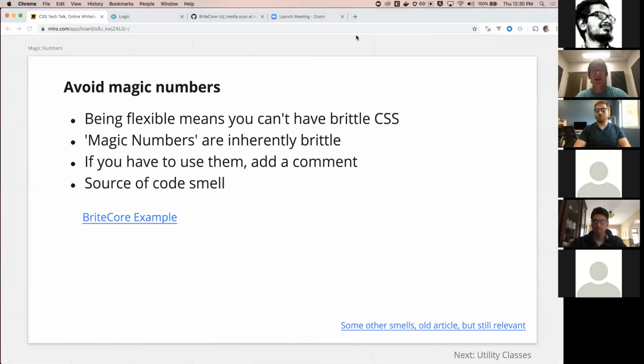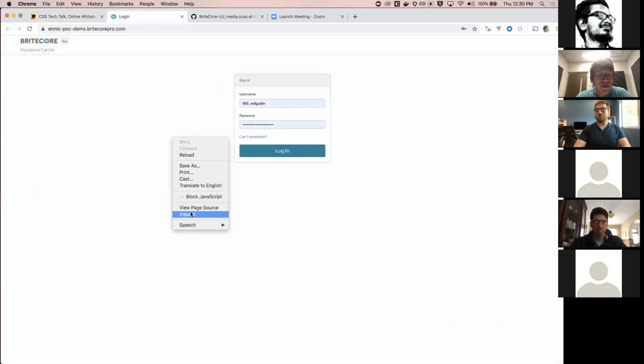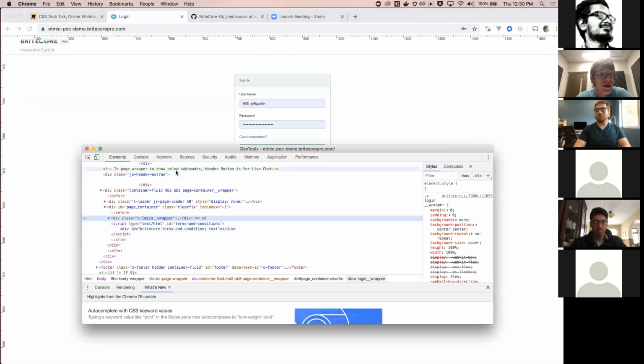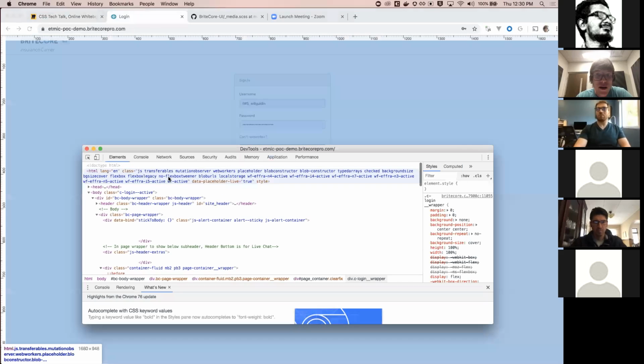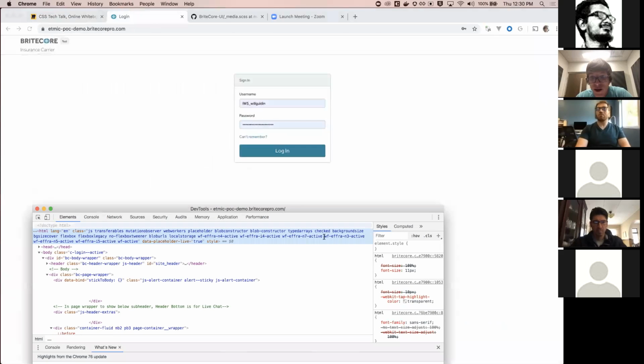So, this is one that we kind of, let's see here. How did you get that ruler to appear on the BriteCore login page? Okay, so let's see here. Bhargav, I don't know, do you want to unmute? Describe what you mean, man.